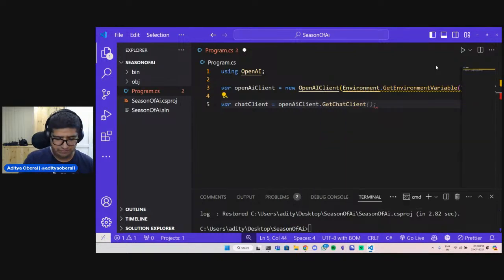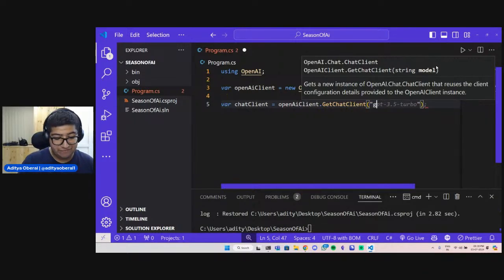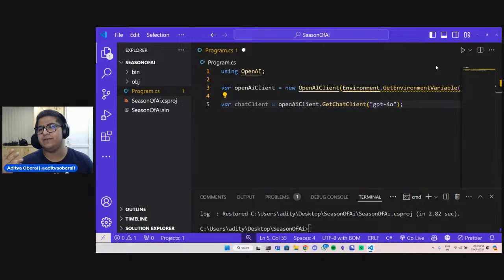So when we do this, we can actually initialize a chat client based on the specific model we want to consume. So if, for example, that is GPT-4o, we've just got to add the model string here and we'll be able to consume it. Similarly, if you want to use 3.5 turbo, you could add that, or GPT-4, or any of the other models you've got for chat completion, of course.